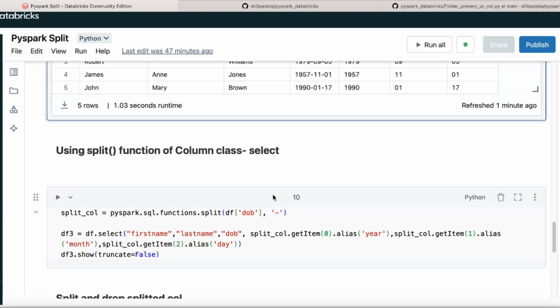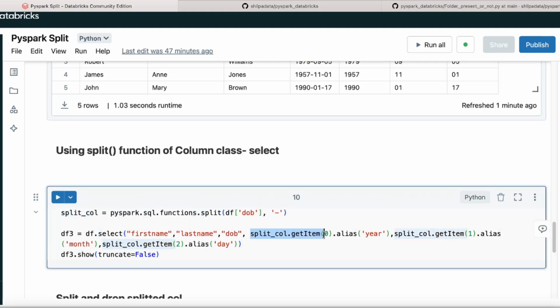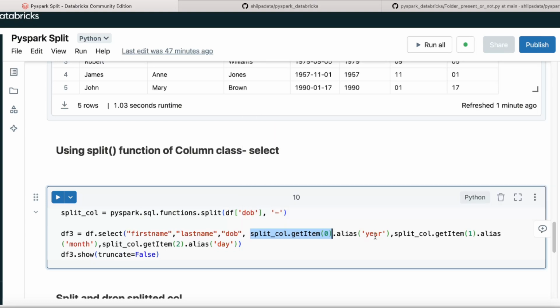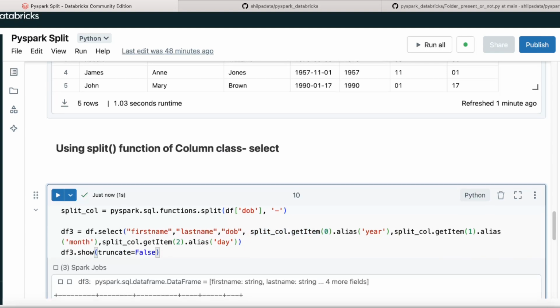But in this case, you cannot do it in here. In this select, you have to alias something. So once you have got the data from this particular variable with getItem(0), you are aliasing it as year. Similarly, you are aliasing month and date. And let's see what the result is. Here, the date of birth will also come.